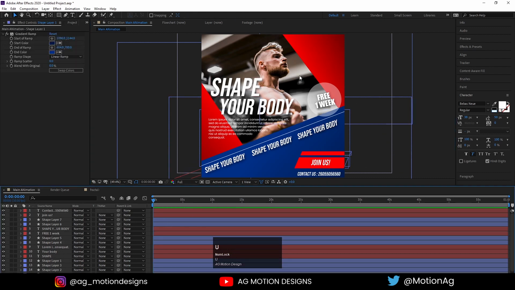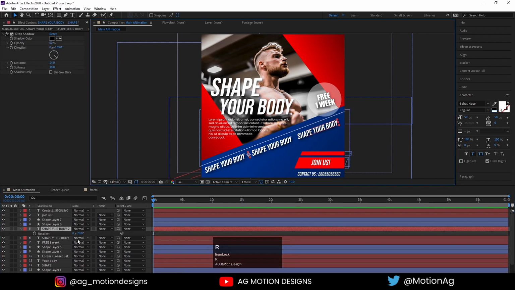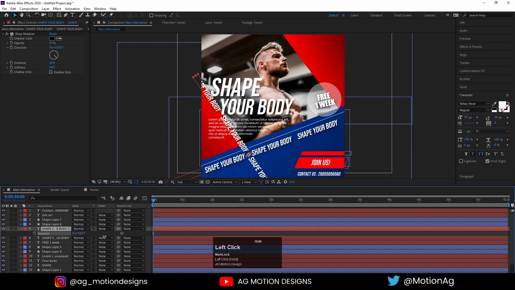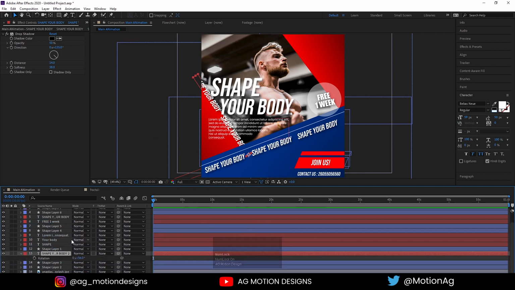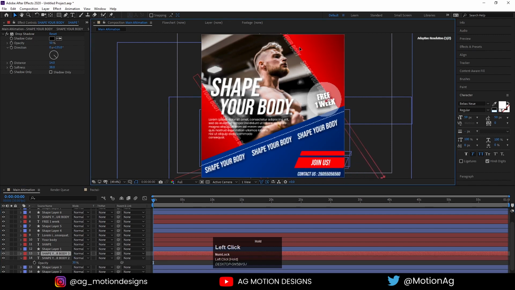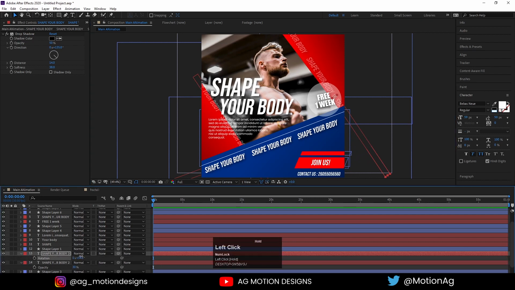Now after these things, what we will do is we will choose this text, hit Ctrl D, press R for rotation, rotate it and drag this over here. Press T for opacity and bring down that opacity up to 30 and hit Ctrl D again and move this over here. Press R for rotation. I'll rotate it over here. Press T for opacity and bring it up to, let's say, 75 only.